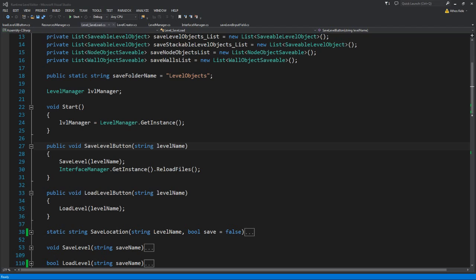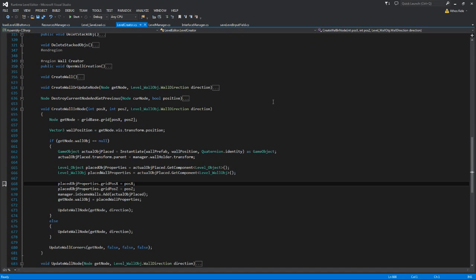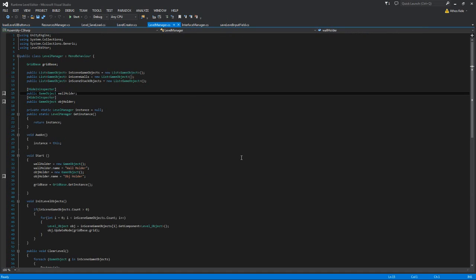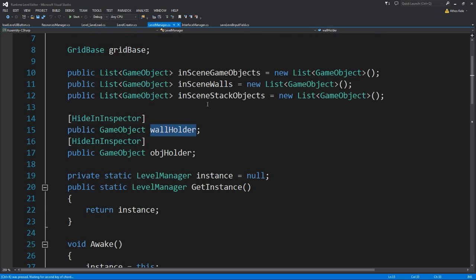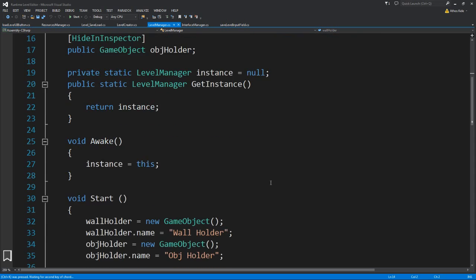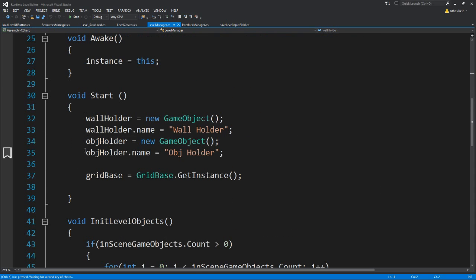Some other changes I did on this. Let me see if I have something on the level manager. On my level manager, what I did is create 2 public game objects, wall holder and object holder. Basically, it's a game object that we're going to be parenting all the walls underneath and all the objects underneath. Okay, and I do not want them to show in the inspector, but I want to change them. So instead of making them functions that return these game objects, just hide them in the inspector. So, of course, we need to initialize them on start.